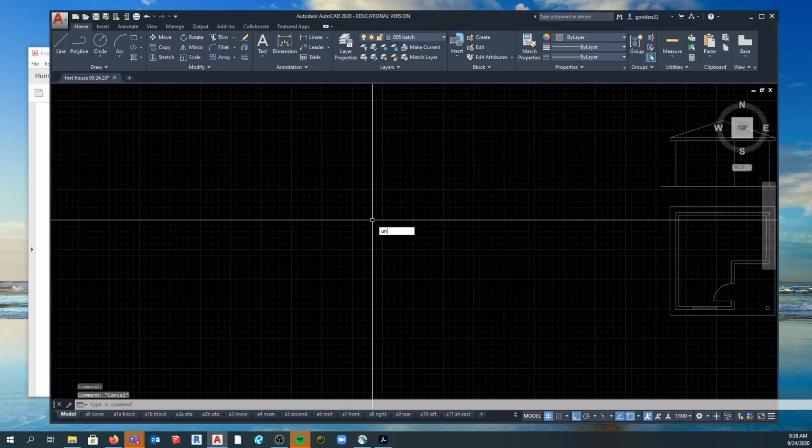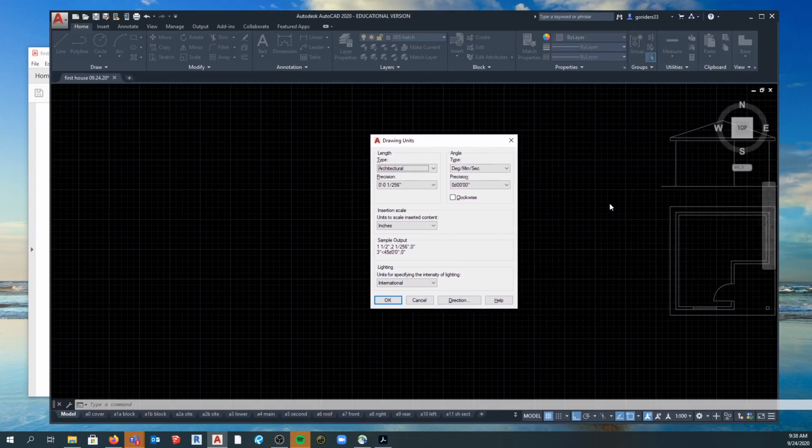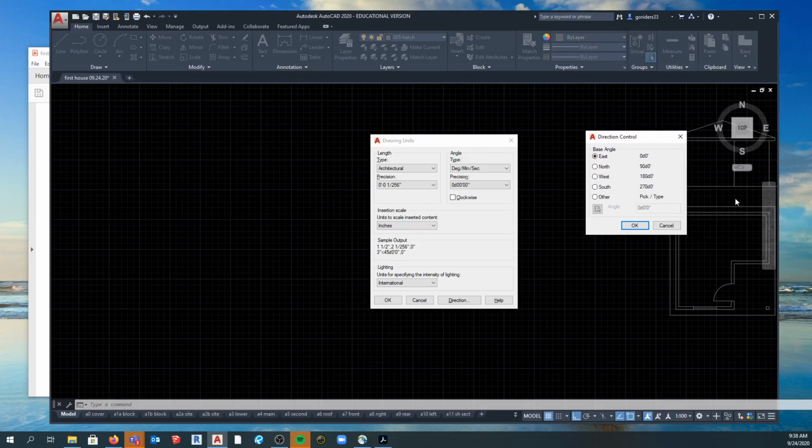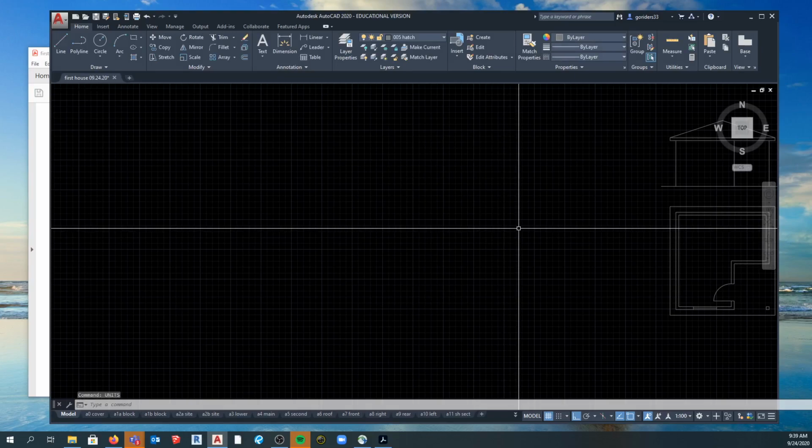So the first thing I want you to do is type in your units. When you type in units, I want your units to look like this. Architectural, 1/256, degrees, minutes, seconds, all this 0, 0. Unclick clockwise, so it's not clockwise anymore. Then I'll hit direction, and I want east to be 0, and then I want north to be 90, so that's the direction this will head. And then we'll hit OK. You can just pause the video on that if you need more help with it.